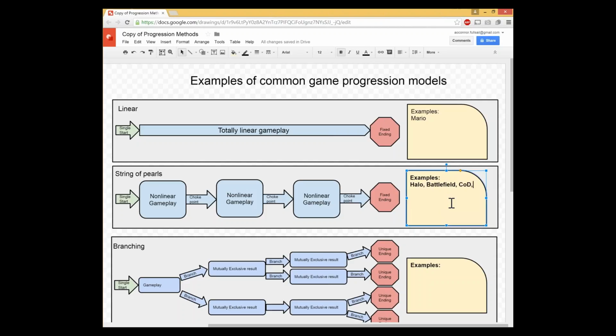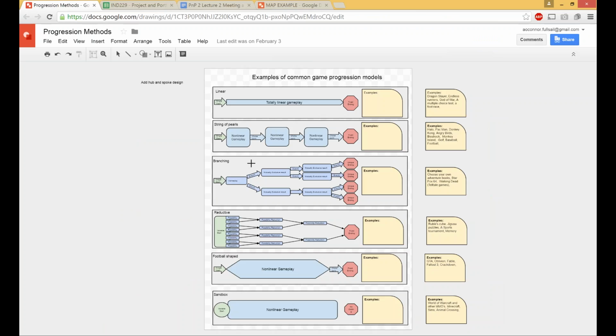So what about, I'm going to give an example, what about an endless runner? Oh yeah, that would be the top linear one. The first one. Right?